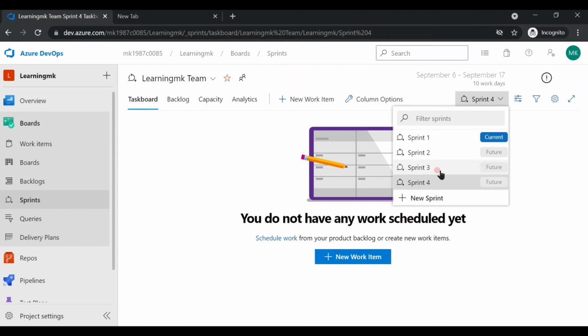In the next video we will see how we can add work items in the sprints, how we can manage the sprint, how we can manage the backlogs, all these things.